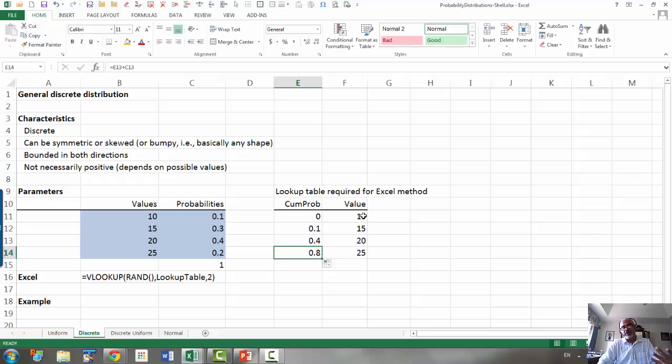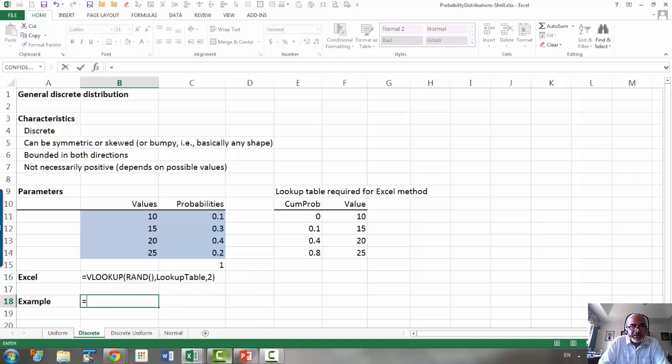And if the rand function gives you, say, 0.6, so 0.6 is a value between these two, so 20 will be chosen as the value for the input variable following this distribution. And if the rand function gives you a value, say 0.95, 0.95 is greater than 0.8, so 25 will be chosen as the value for the input cell. Okay, so let's set this up.